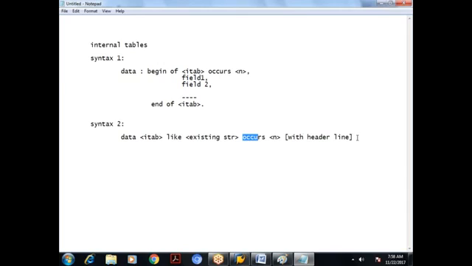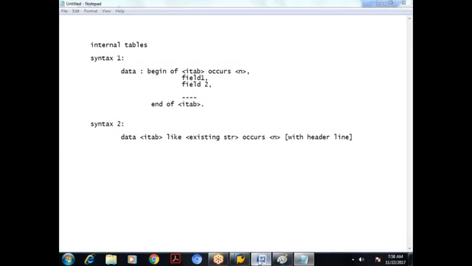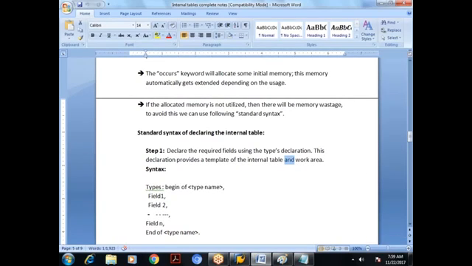In the older versions, people used to follow these syntaxes, but the recommended syntax is this one. So the agenda is to declare the internal table without using the OCCURS keyword. SAP has provided one standard syntax for declaring an internal table. In step 1 we have to declare the required fields using a types declaration. This declaration provides a template of the internal table and work area.